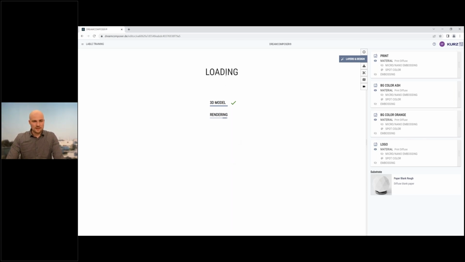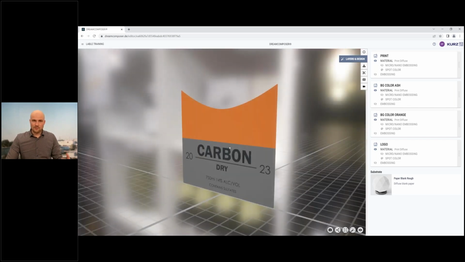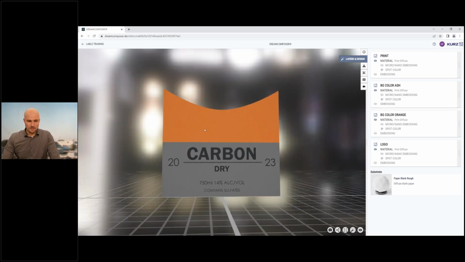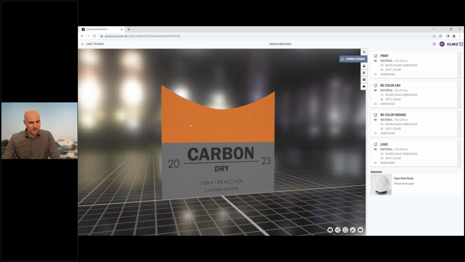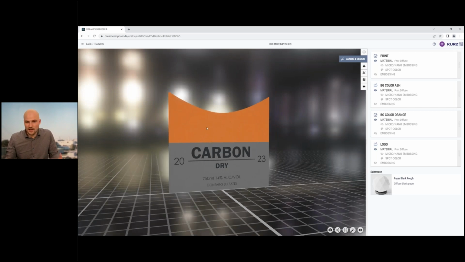So as long as you can see these loading bars and the loading check marks here, which usually do the rendering part. Most of the heavy lifting of the rendering is done from our part, and it's only the computer that needs to do the visualizing and putting it on the screen. But as you can see, this is a wine bottle label, which doesn't have any embellishment on it yet, but we can still do that.